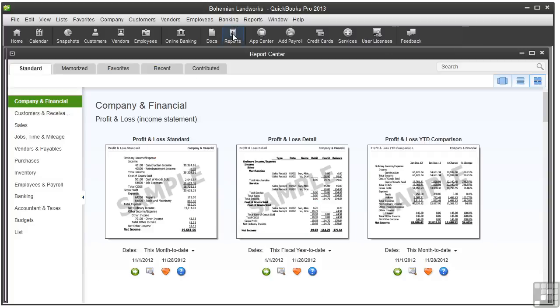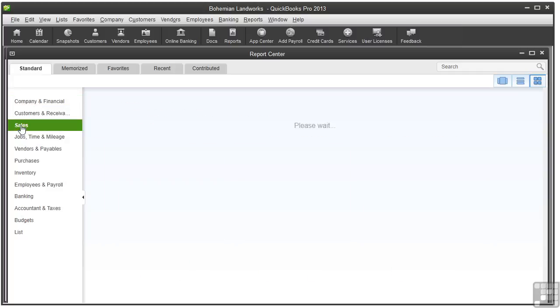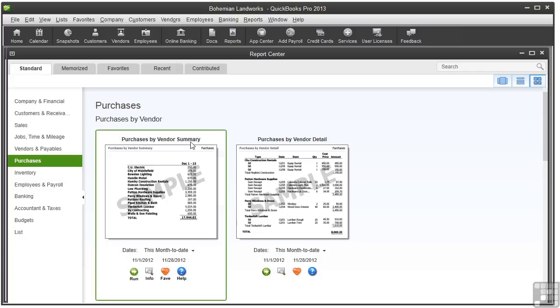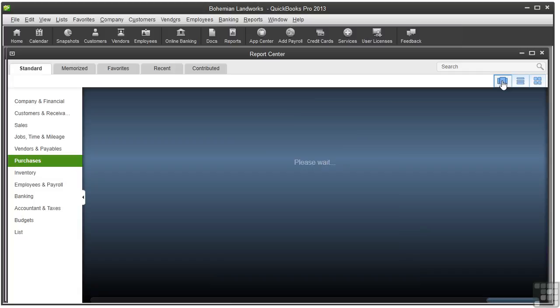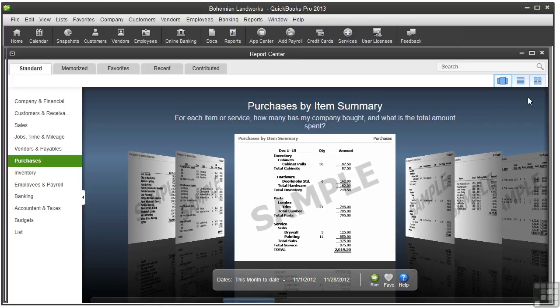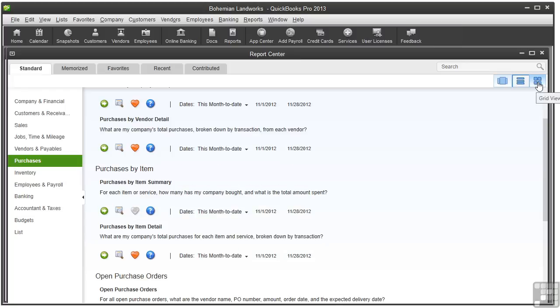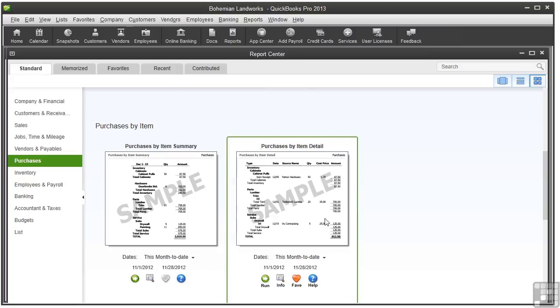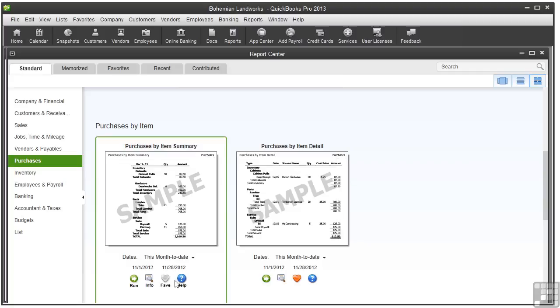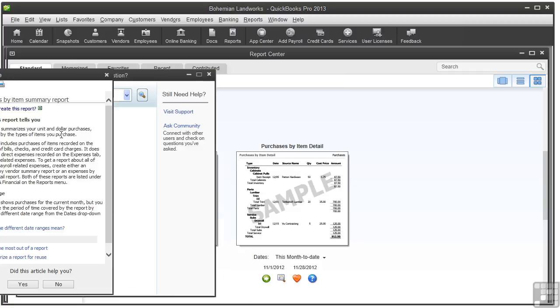So the Report Center lists all the different reports by category that QuickBooks can create for you. And the Report Center has 3 views: Carousel, I like this one, a List View, and the Grid View. If you click the Info icon, you'll get a brief description of what the report does. If you click the Help, you'll get a more detailed description.